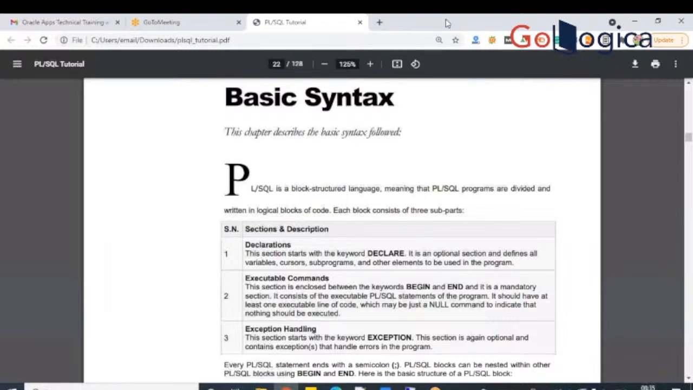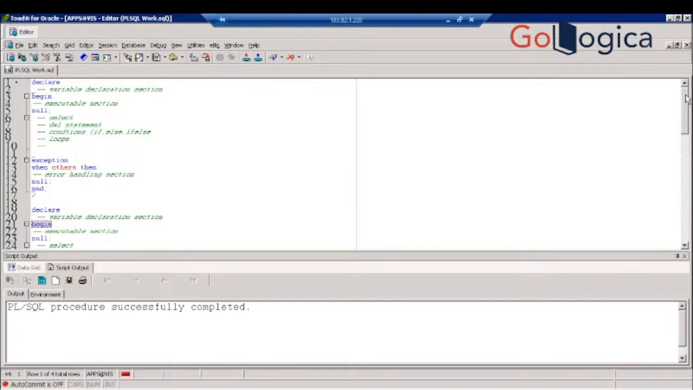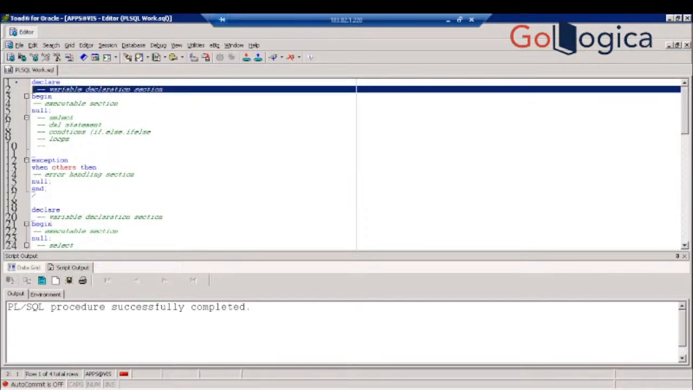So hope you people understand. In the declaration section, you can declare the required variables. The executable section is enclosed between the keywords begin and end. It's a mandatory section. Understand? The declaration section is not mandatory. Even without the declaration section you can execute your block. Understand?